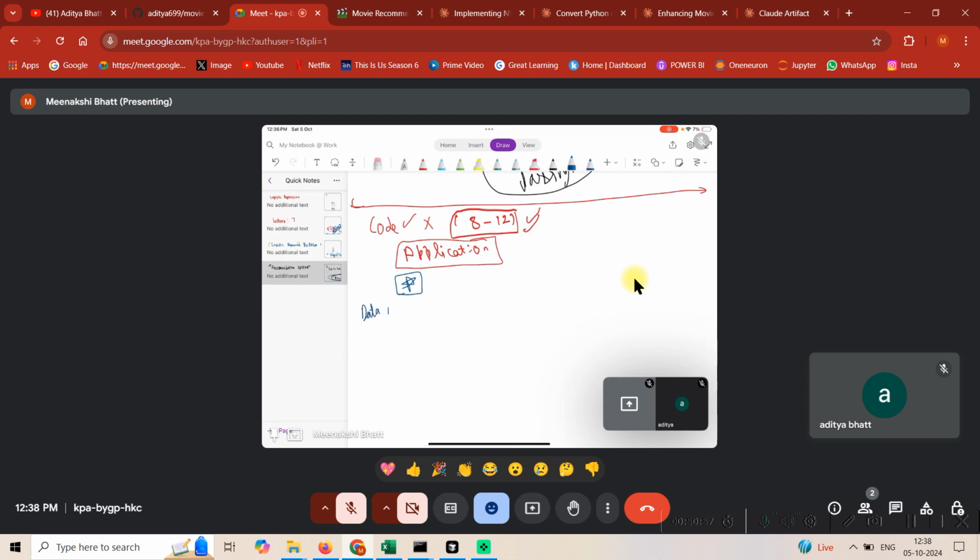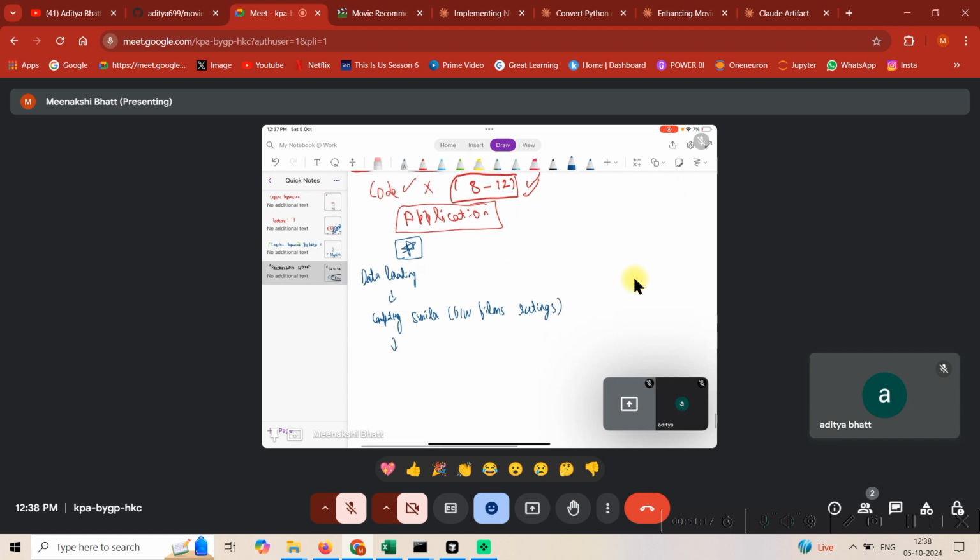So guys, data loading is clear, right? Then what I'm doing is computing similarities between films. On what basis? On the basis of user ratings. Okay, I have a cosine similarity matrix.